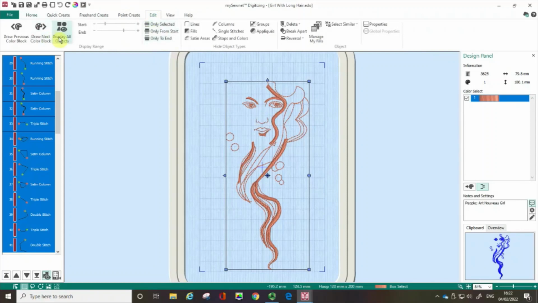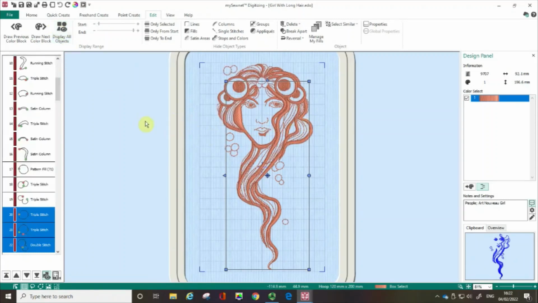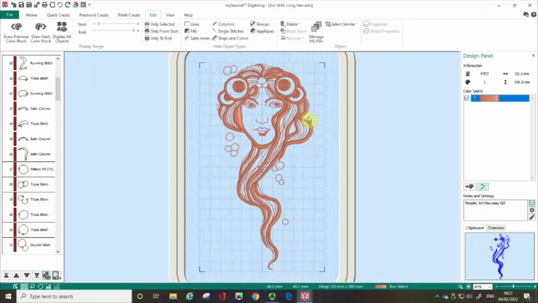Now, over here we've got a button that says Display All Objects. An object is essentially one of the lines in the film strip. So if I click on that, that's going to bring everything back. I'm just going to click off the selected area, so that's unselected that design.